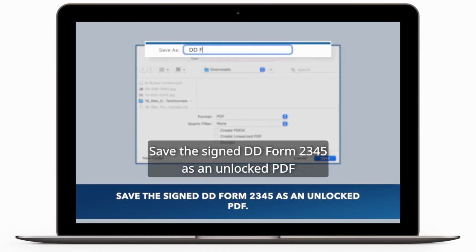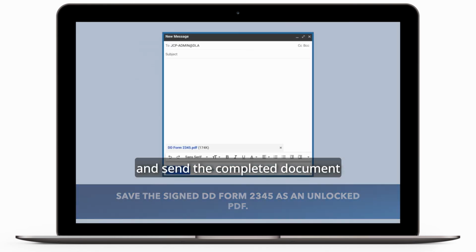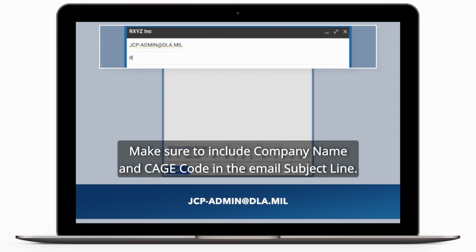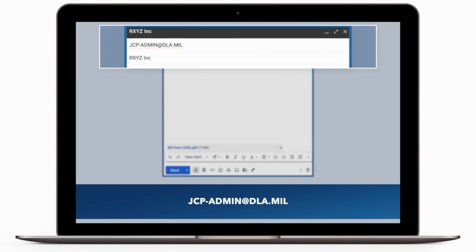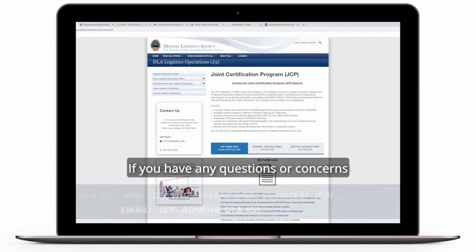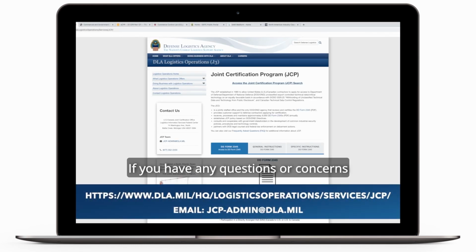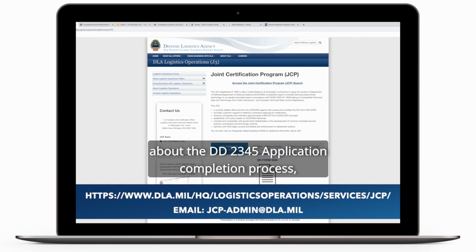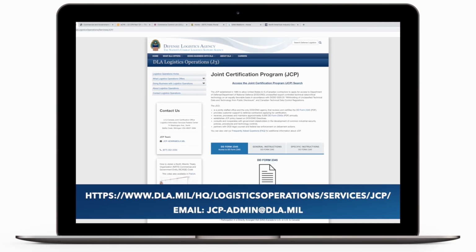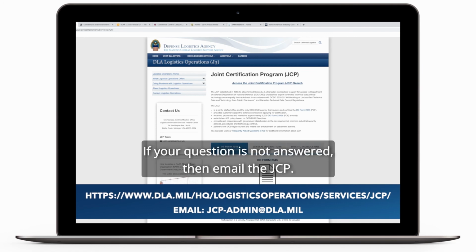Save the signed DD Form 2345 as an unlocked PDF and send the completed document with any additional documents to the JCP email. Make sure to include company name and cage code in the email subject line. Allow 5 to 7 business days for our office to review your application before following up. If you have any questions or concerns about the DD 2345 application completion process, please review the JCP website. If your question is not answered, then email the JCP.